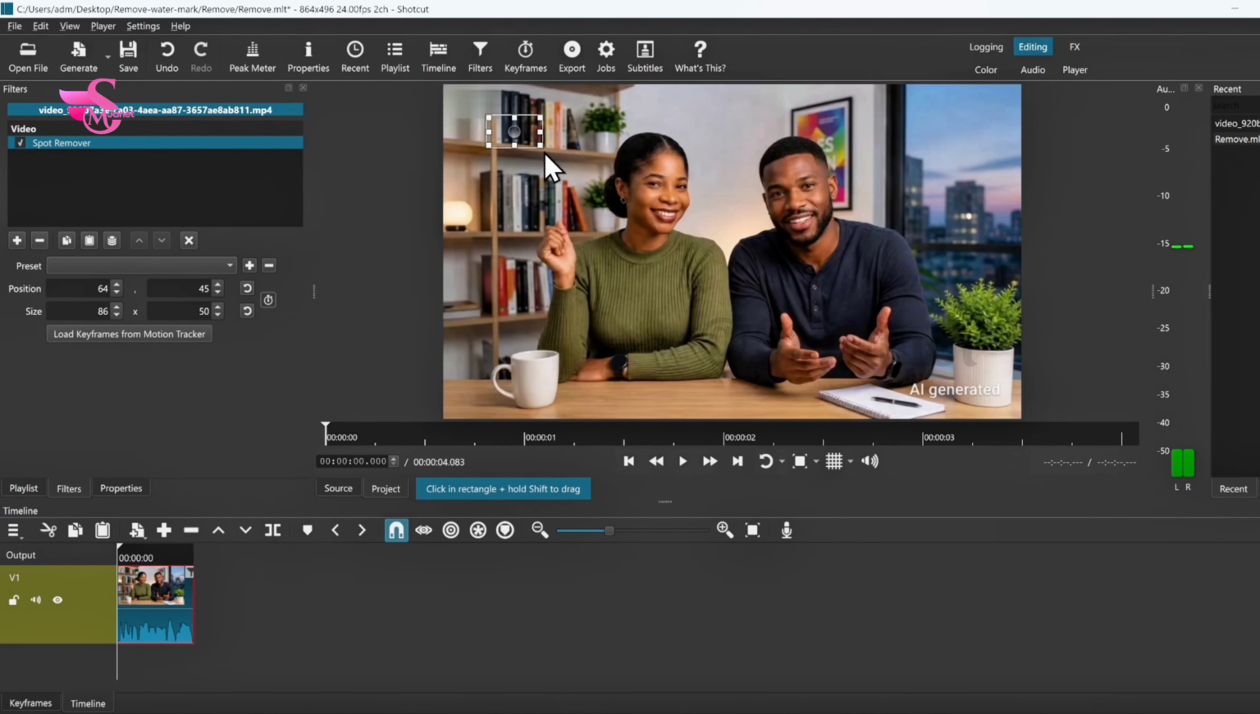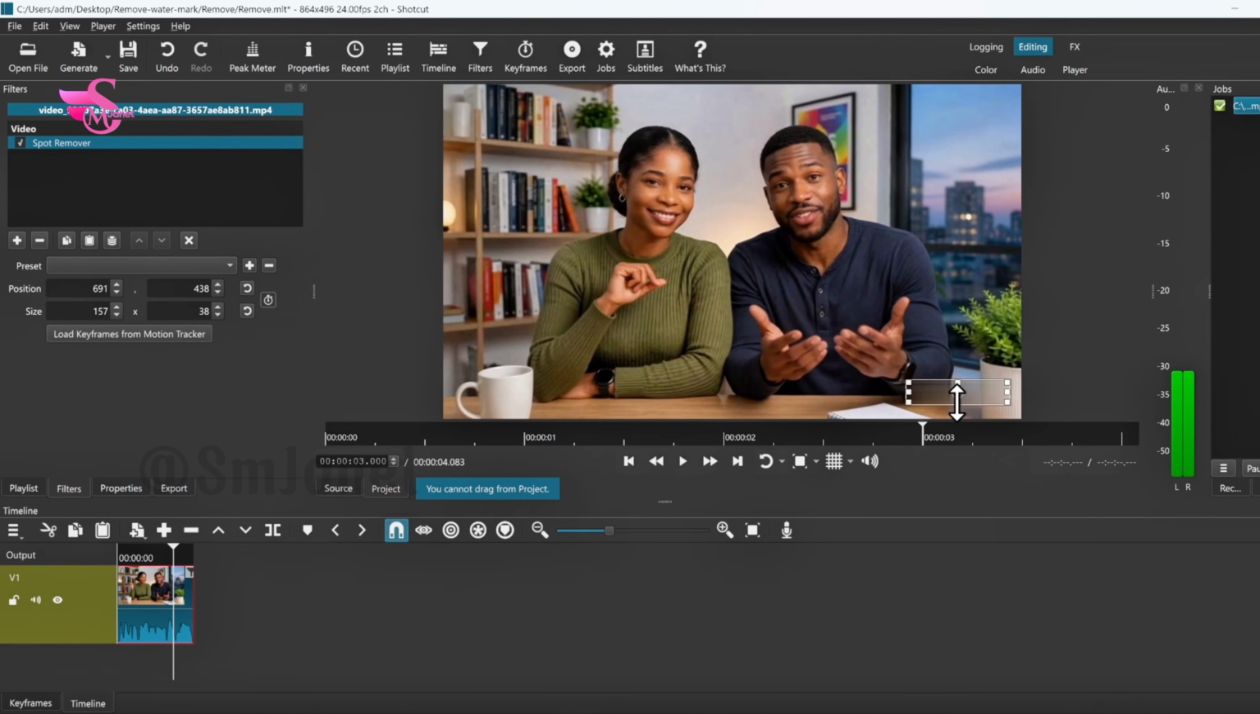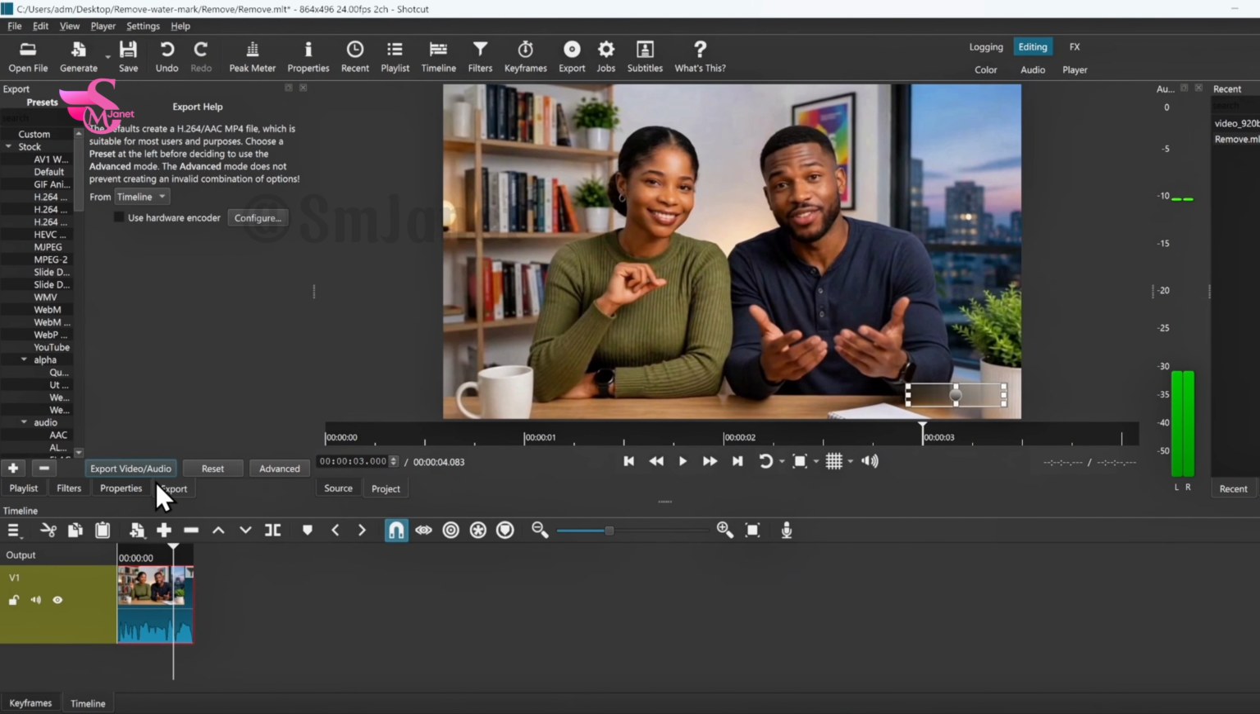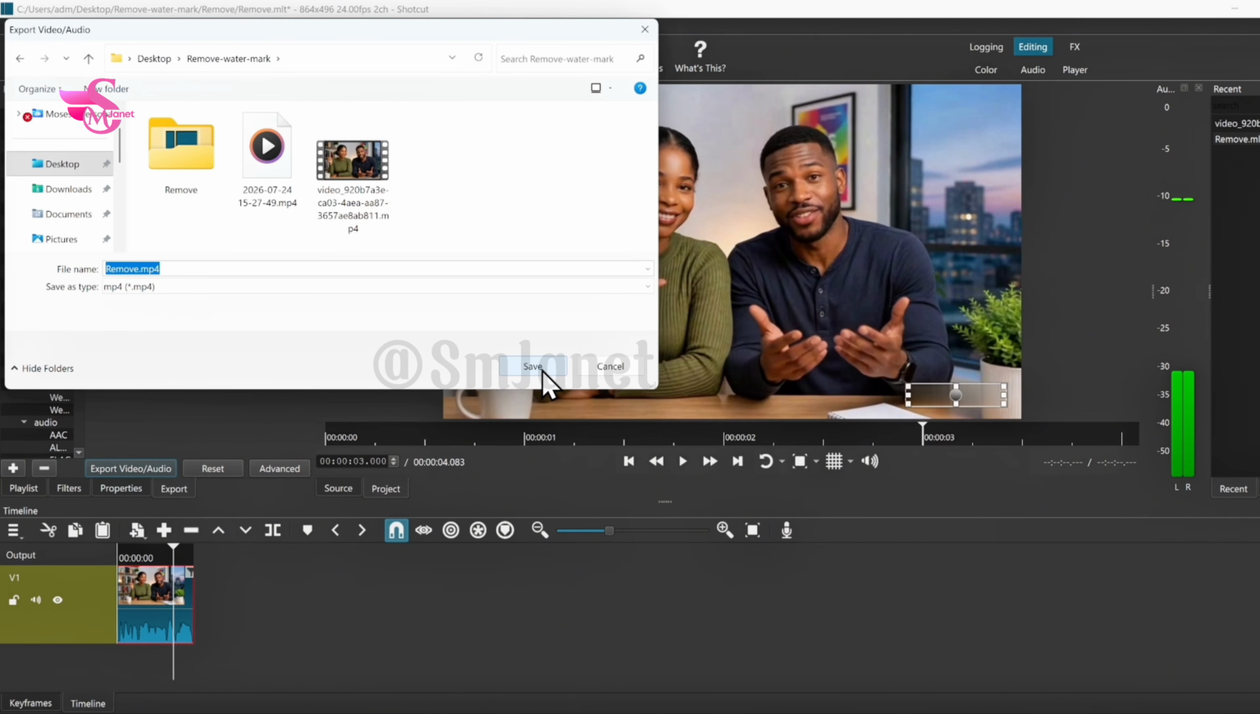Now go ahead and drag the box over the watermark and adjust it until it completely covers the watermark. Once you are done, click Export. Click Video/Audio. Choose your folder and save your video. Now let's see the outcome.